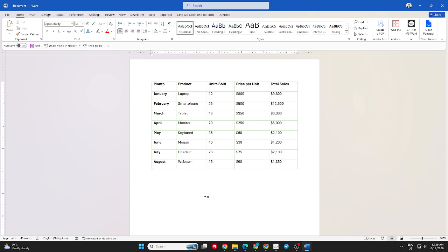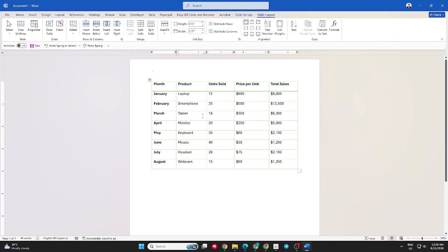First, open your Microsoft Word document and locate the table that you want to edit. Once you have your table ready, click inside the table so that the table tools become available. Now look at the top of Microsoft Word and open the Layout tab under the Table Tools section. Depending on your version of Word, you may see different table options appear when the cursor is inside the table. From the table options, look for the Eraser tool. Click on Eraser to activate it.